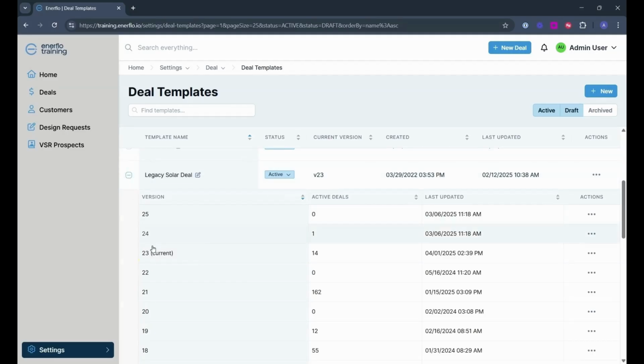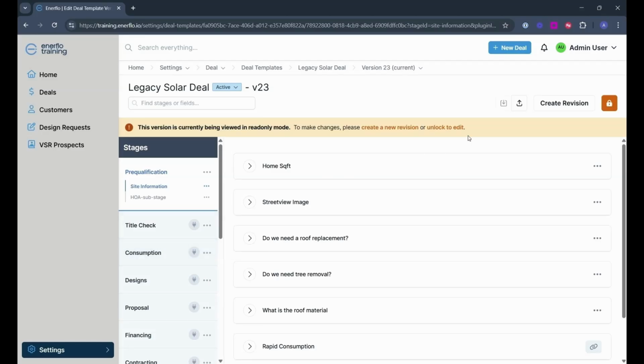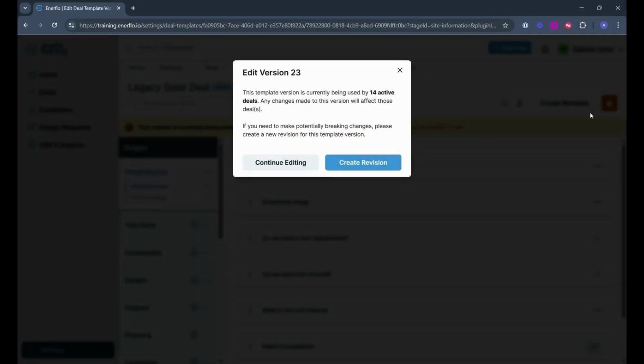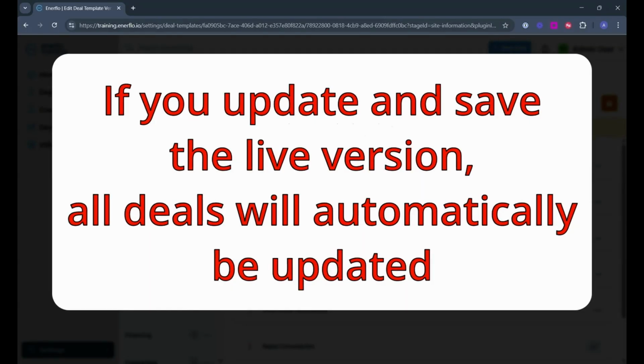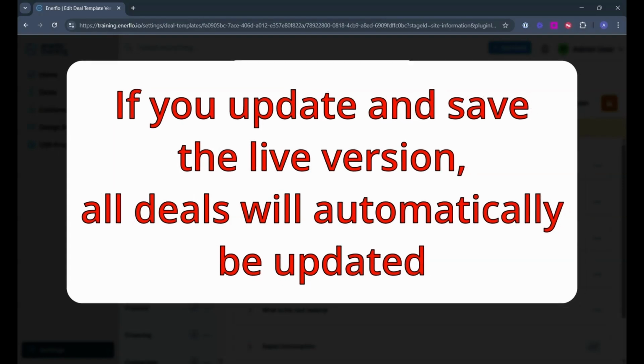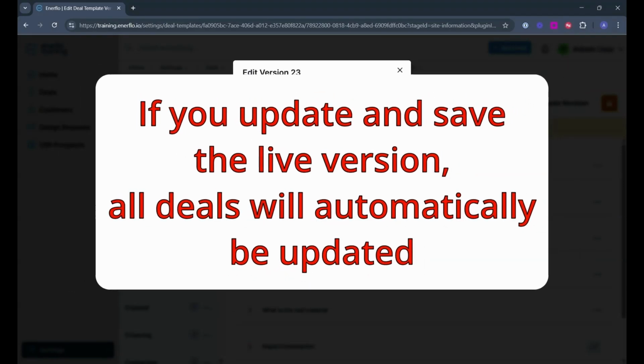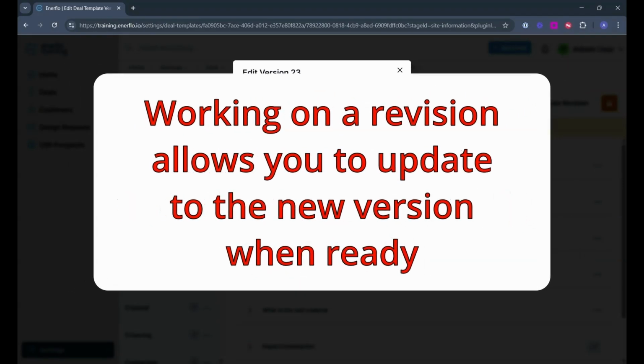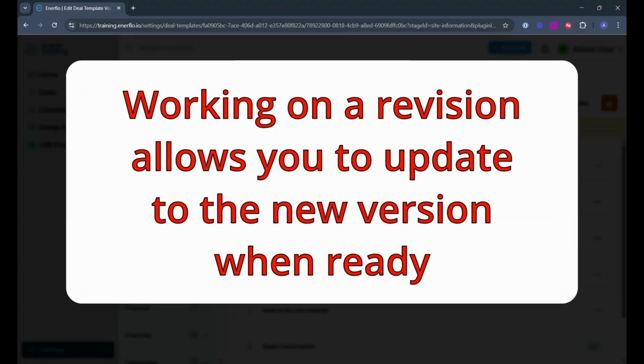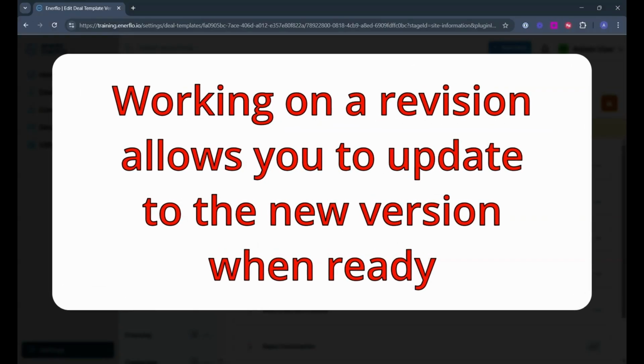The version that has the word current next to it is the version presently being used in all of your deals. To make changes to a template, click the version name, then the lock icon in the top right. Choose whether you want to create a revision or continue editing the live version. If you update and save the live template, all deals that are using that template will also be updated. Working on a revision allows you to make changes and then update to the new version when you're ready.